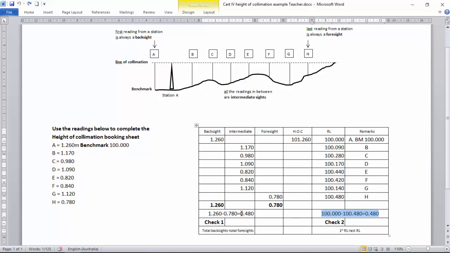If they're not the same, you've got to go back through your booking sheet, your figures, and just check, because they have to be the same.